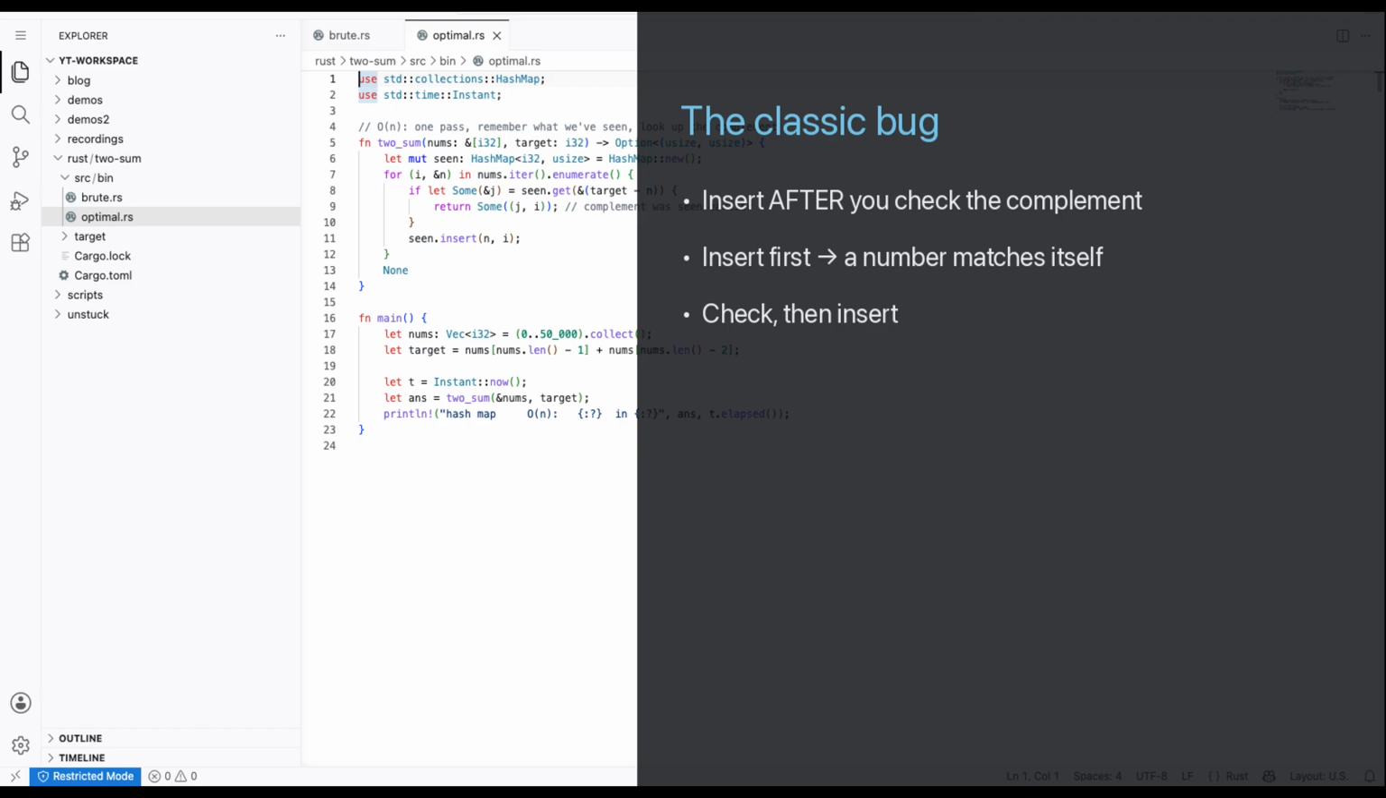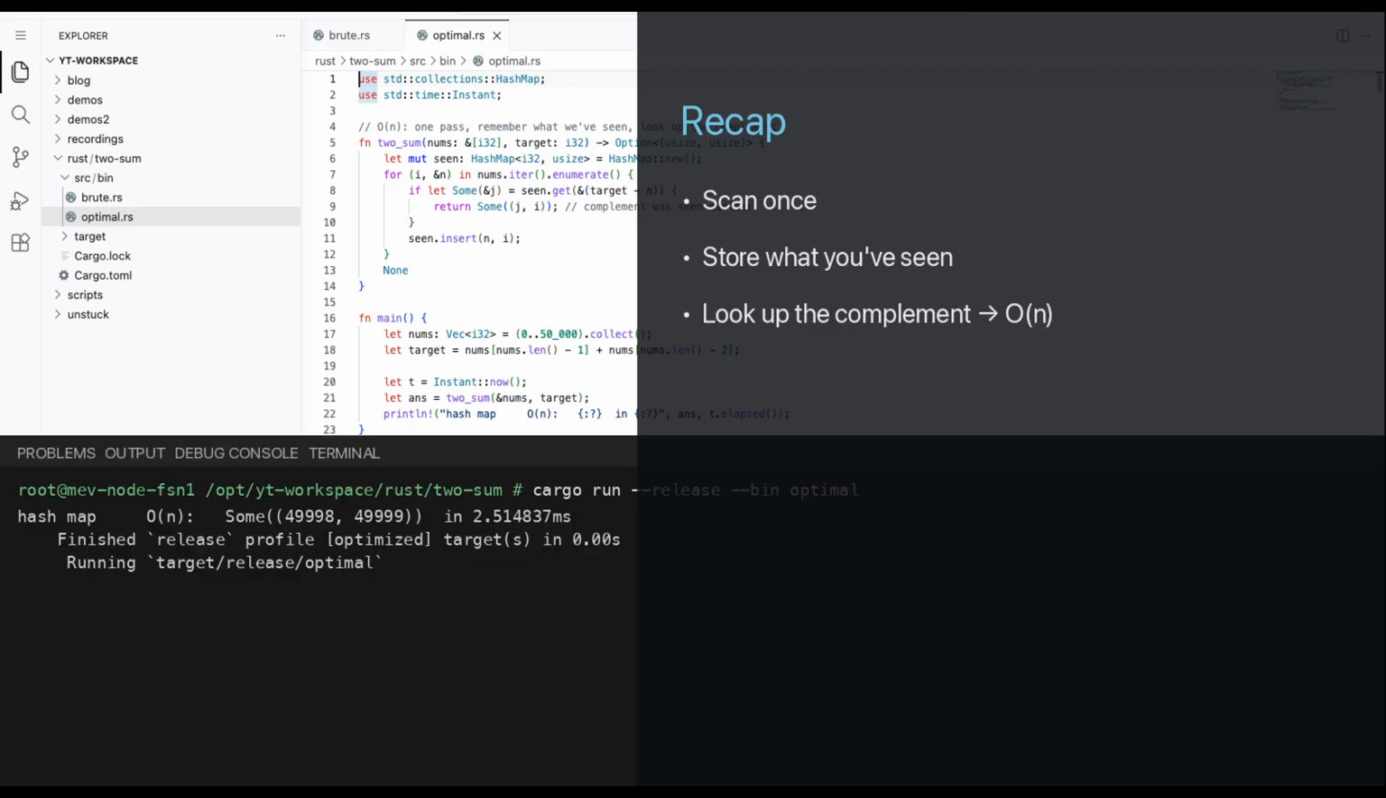One classic bug: if you insert the number before checking for its complement, a value can match itself. Always check first, then insert. So, recap: scan the array once, store what you've seen, and look up the complement. That's Two Sum in O(n).